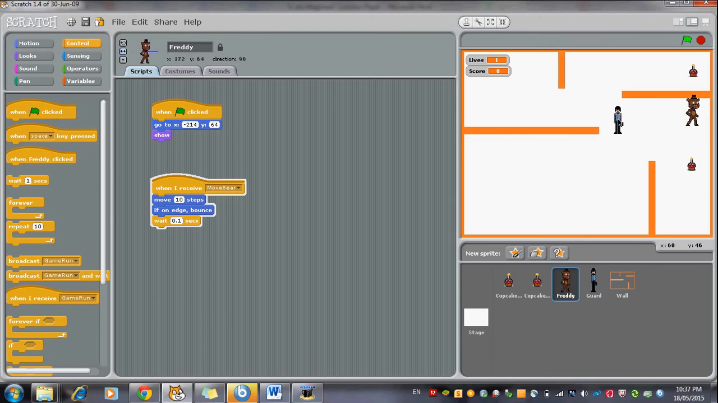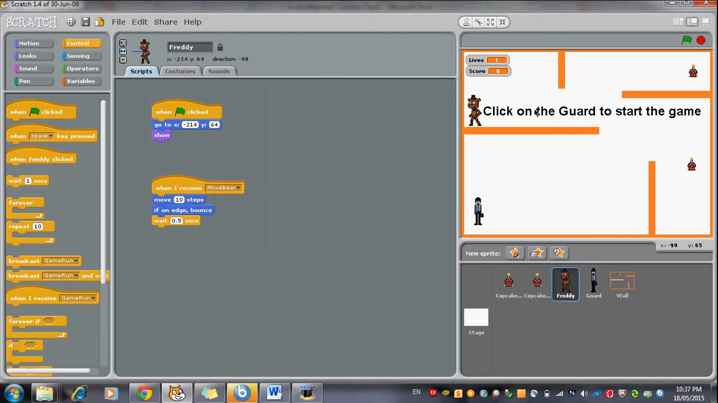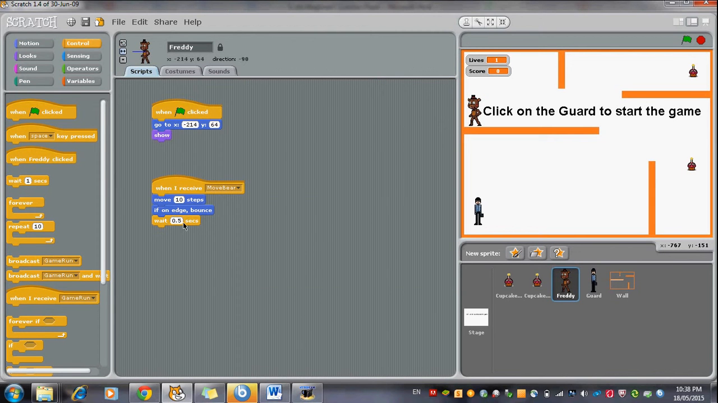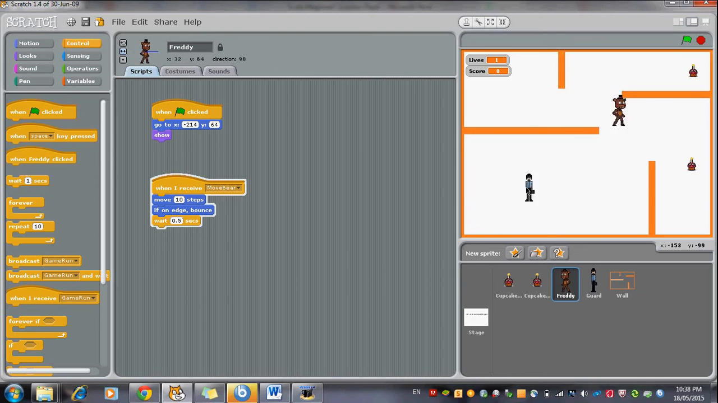So this is not really efficient. I'll show you the effect more. Over here, let's say I'm going to put 0.5 seconds. This one won't be effective, because what the instruction is set by the guard is actually to broadcast move bear. So it will literally ignore this wait 0.5 seconds, and at the same time it will keep on moving 10 steps at its own speed. So you will see that this wait 0.5 seconds will be ineffective. It won't listen to that instruction because it keeps on going over to move 10 steps.